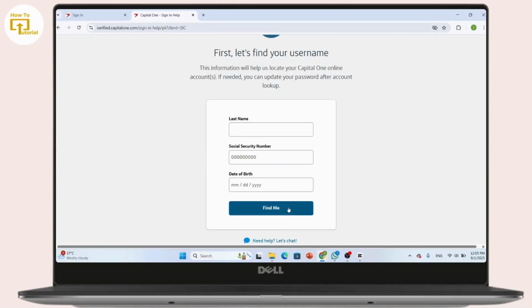Once you do that, you simply have to follow the prompts to verify your identity and create a new password. The new password must meet the security criteria. Once you do that, your password will be reset and changed. And that's it. That's how you can reset your Capital One password.